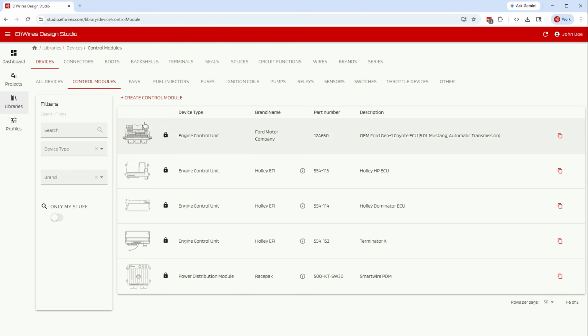This is one of the main points where I need feedback from beta users: what control modules do you want to see in the system so that you don't have to create them yourself.